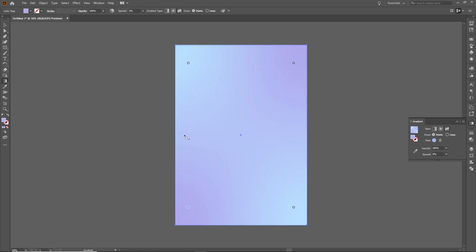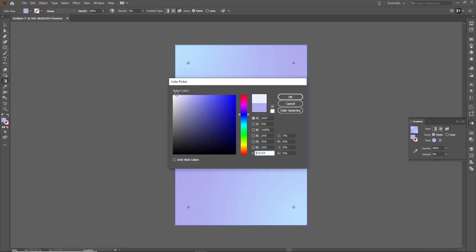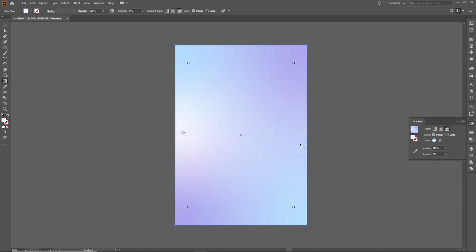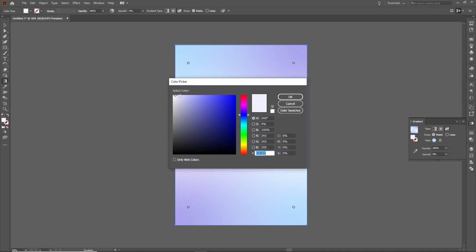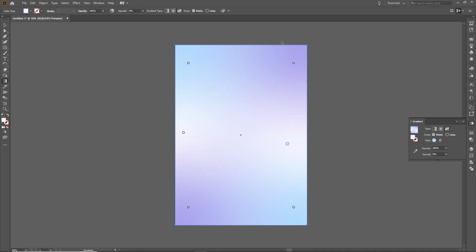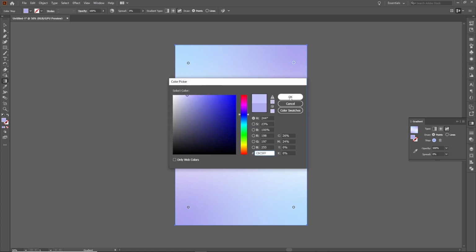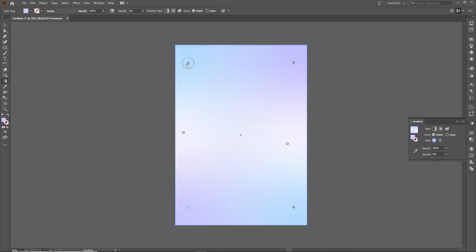If you want to add another point, just click in the empty space and this will create a new point for you. I want to make this white. Need another point here. And I want to make these colors a little lighter for the background. The background gradient is ready, but I want to add a line pattern over it.